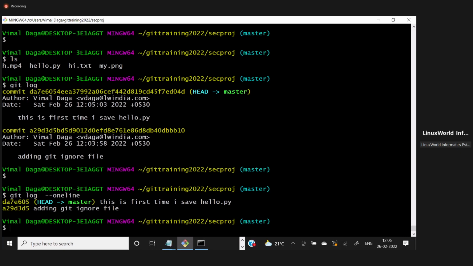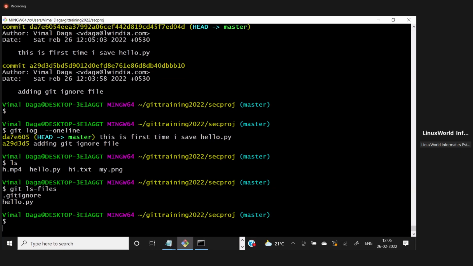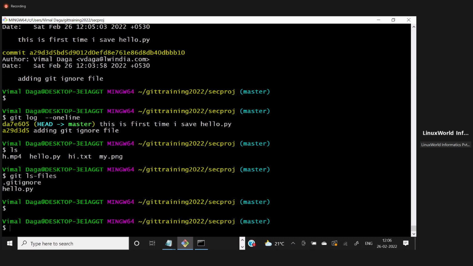If you want to check how many files you have in your working area, a simple ls command we can check. Okay, if you want to check how many files you have in your staging area, you can use the list files command. Okay, so there are 2 files we have in the staging area.